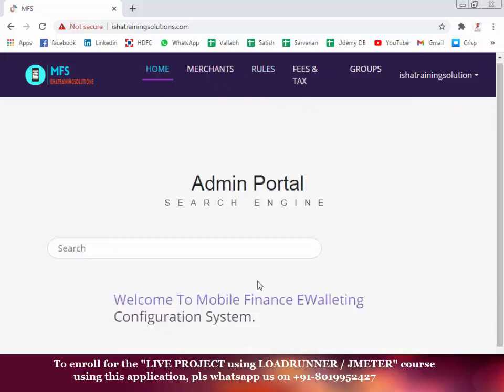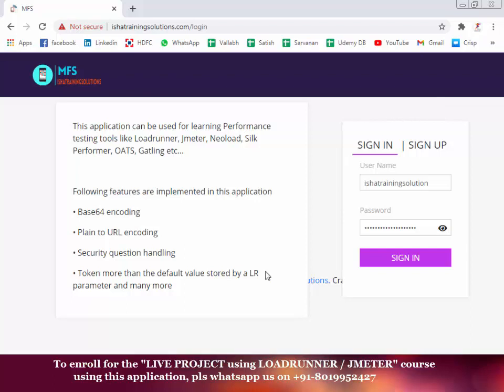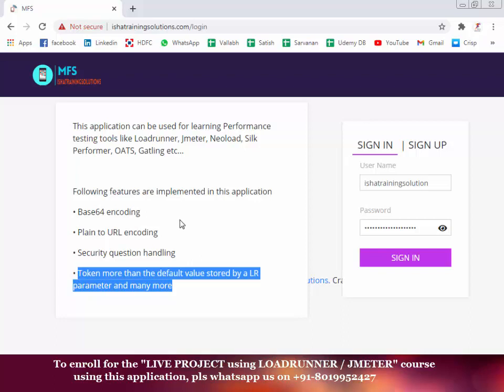And here, let me log out. So without your knowledge, as I've told you, underneath there is base64 encoding for some of the dynamic values, plain URL encoding for some of the dynamic values, and you have seen the security questions, right? It's very hard to handle. So like this, a lot of scripting challenges are there, and we are creating a real-time project both on LoadRunner and also on JMeter, guys. A real live project for this application, showing how to handle it with JMeter, and another using this application with LoadRunner.